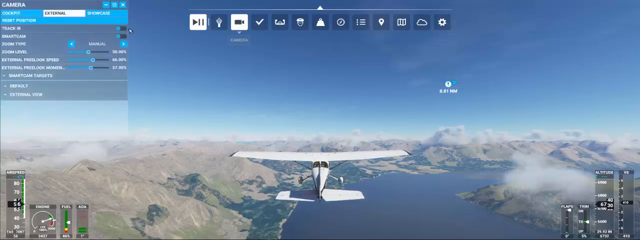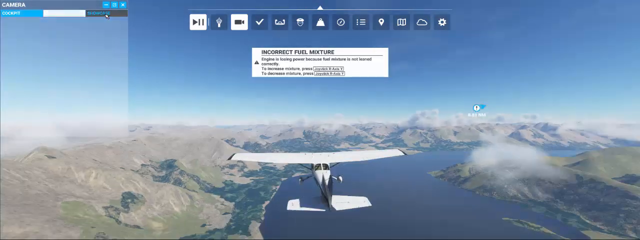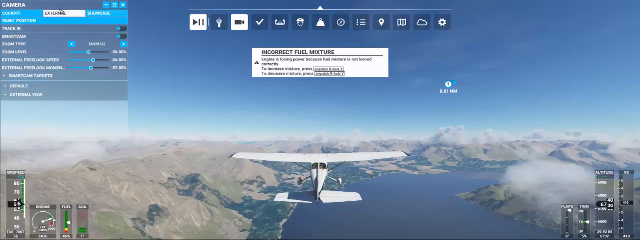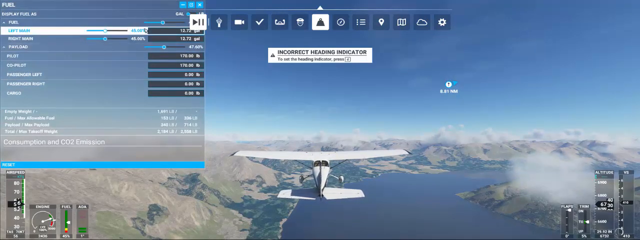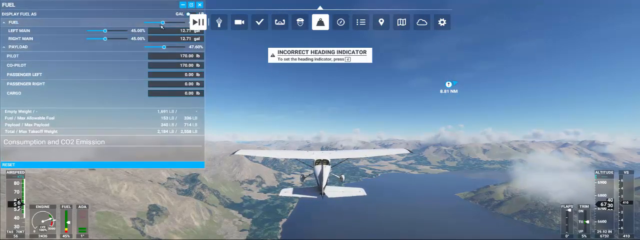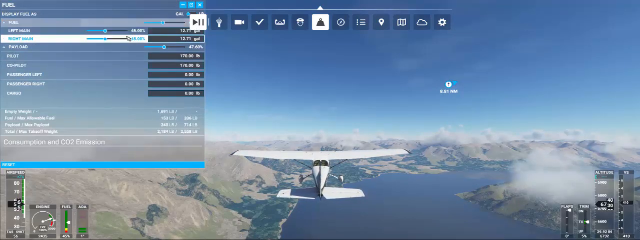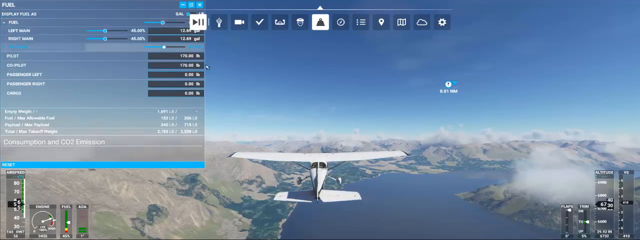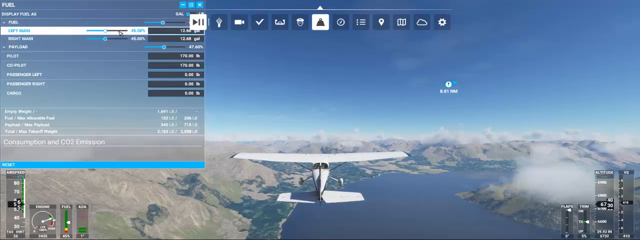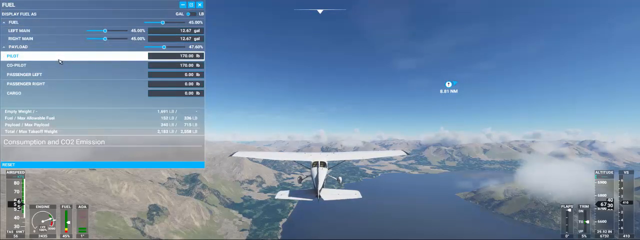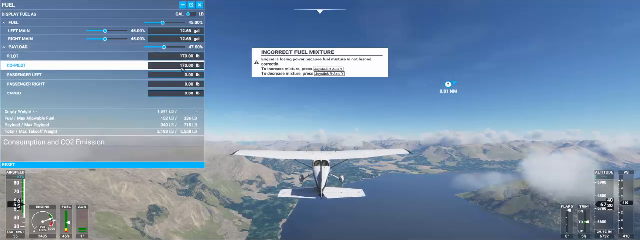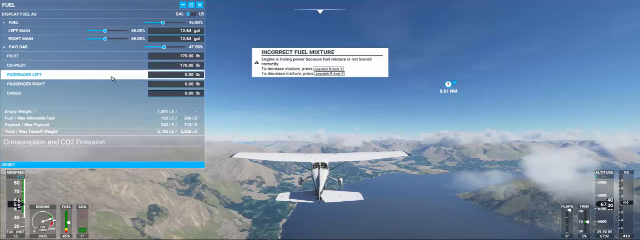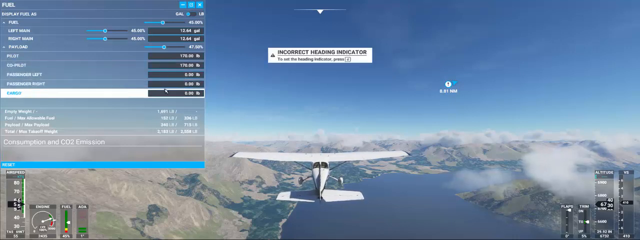The next one is the camera, which I showed you earlier. That's what angle we're at. The next one that's used a lot is this. This just says how much fuel you have and how the fuel works. This is the left main, right main. This is a single propeller, so we don't have to worry about that. We have the payload. For the pilot, you just set how much he weighs in pounds. Just warning you, it's in pounds, not in kilograms or any other weight measurement. We have the co-pilot, passenger left, passenger right, and the cargo.